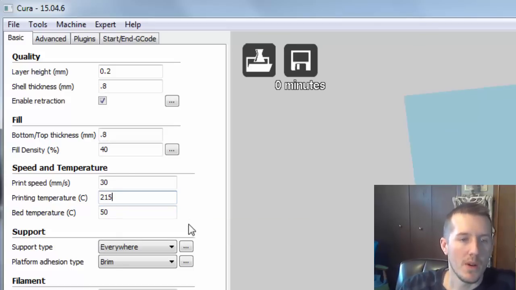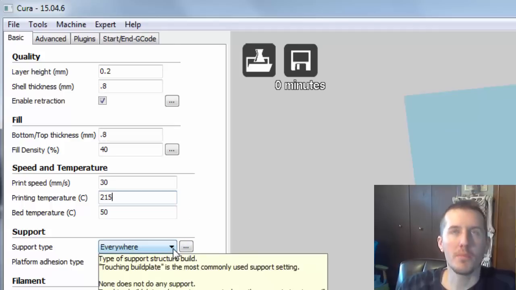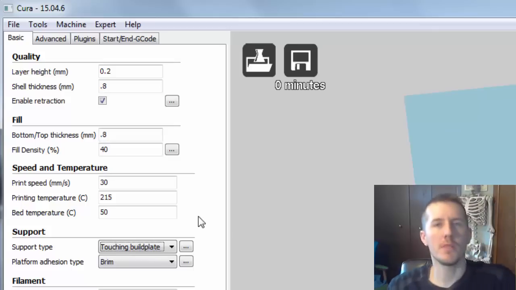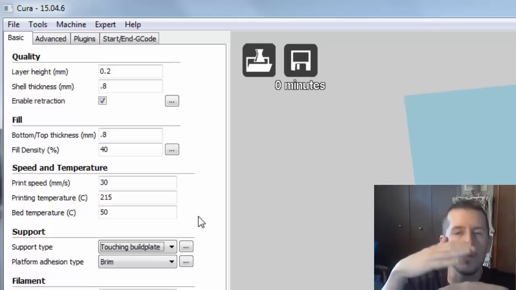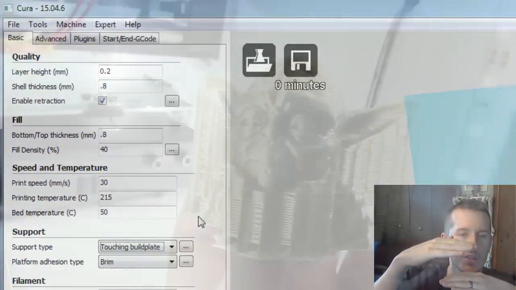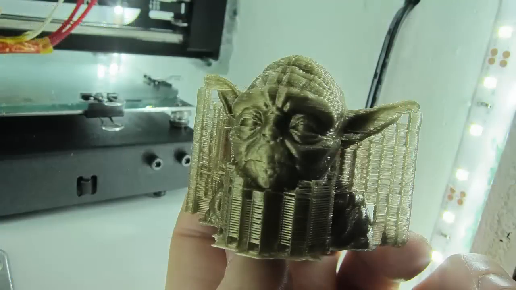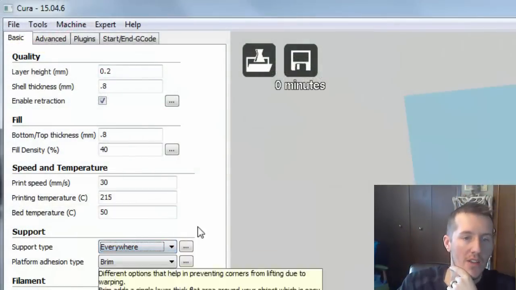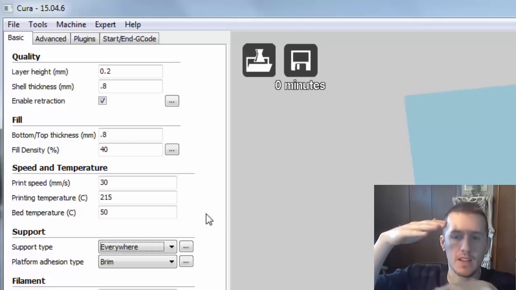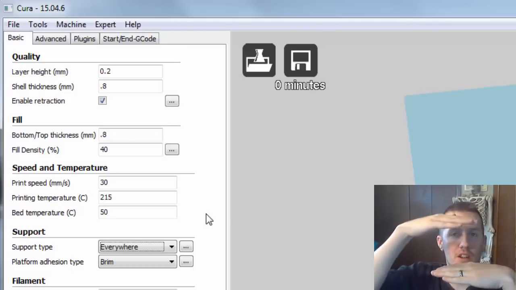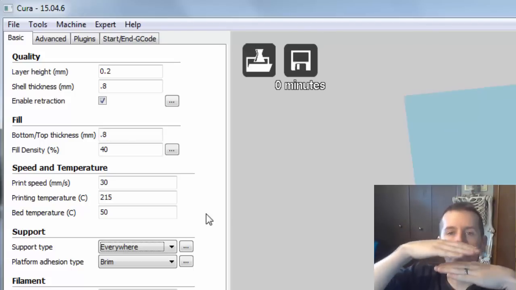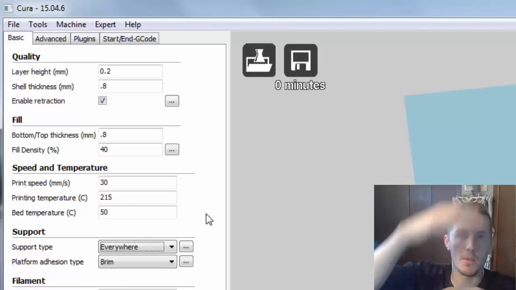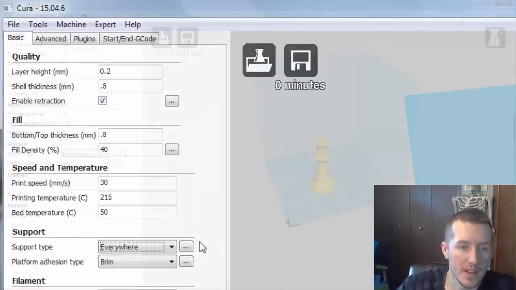Support type. Now, I do everywhere because there's another setting where it touches the build plate, but some prints might have an overhang over an existing part, and if you just say touching the build plate, it will not put the structure there. So I like to say everywhere. So even if there's, let's say, a character's foot and above it is his arm, everywhere will print the foot, then it'll print that support structure, and then print the arm. And the support structure you can snap off.